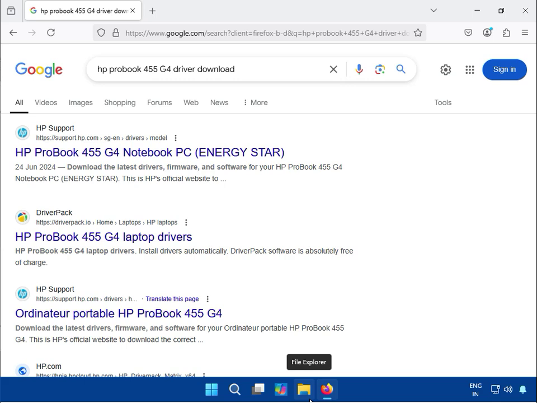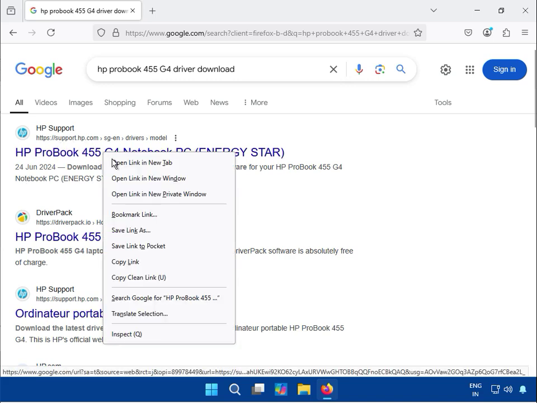How to download HP ProBook 4554 4 generations. Open any browser, go to the Google search box, type like that, and go to the official HP website, support.hp.com. Right click to open a new tab.